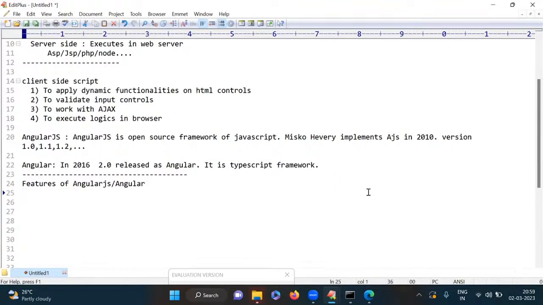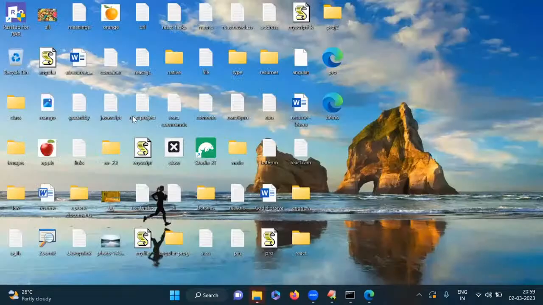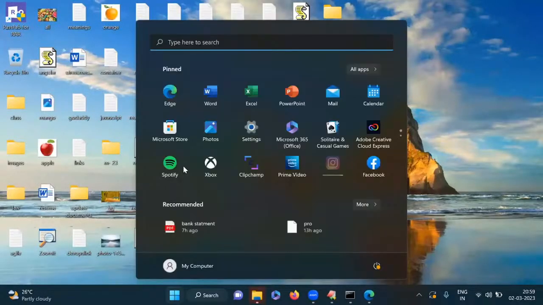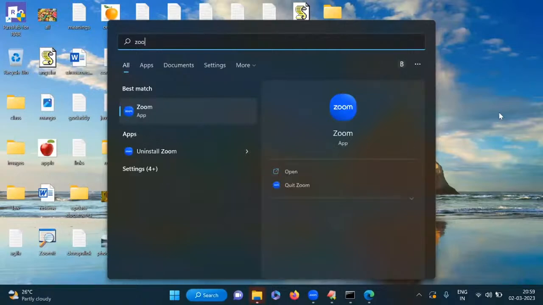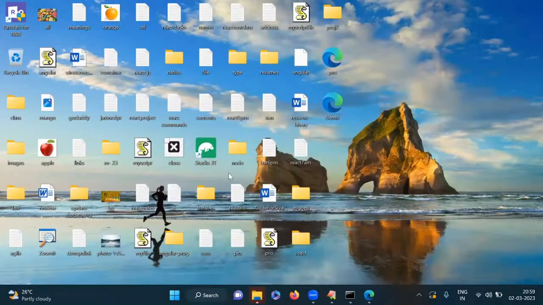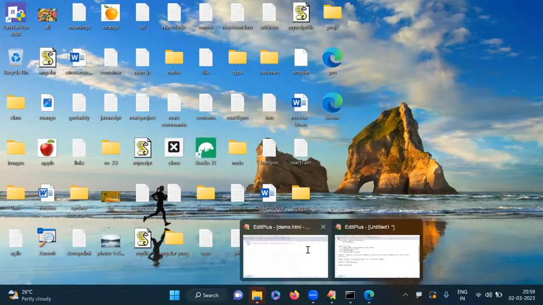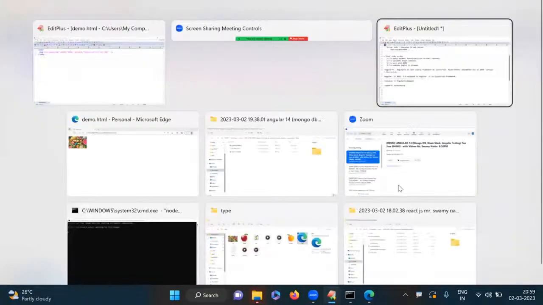Now here, the first point: supports the data binding concept. It is very, very important. I will give you some explanation about this. Right now, I'm not discussing any programs. Just we are discussing what that concept is. Later, we'll discuss the programs of this. I told you it is supporting data binding. What is data binding?